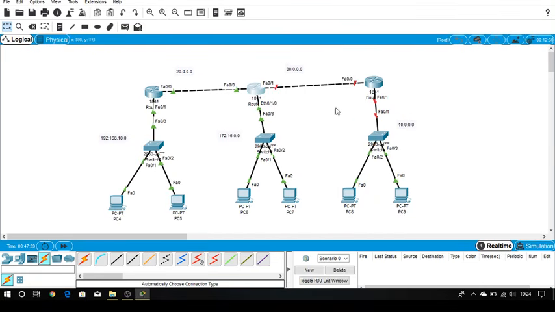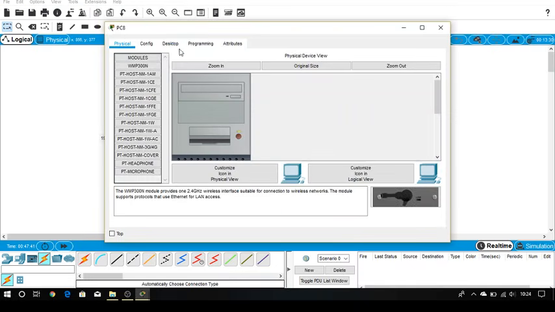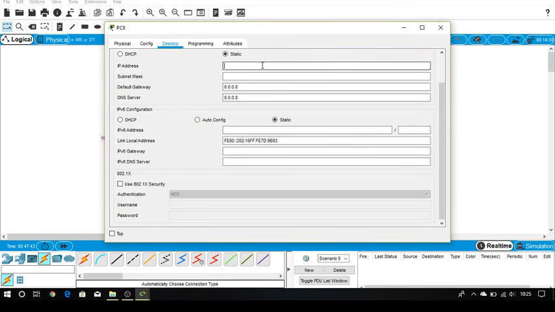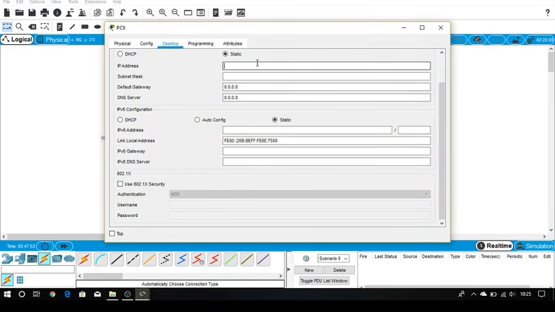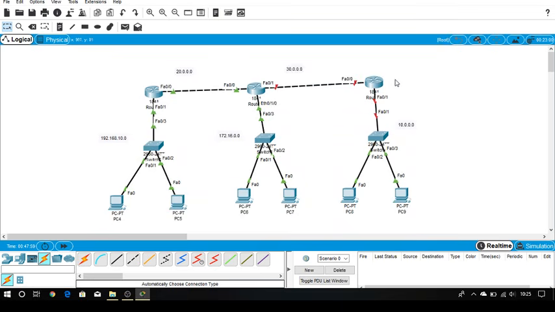Now come to this network. First PC, desktop, IP configuration: 10.0.0.2. Now go on to this router.